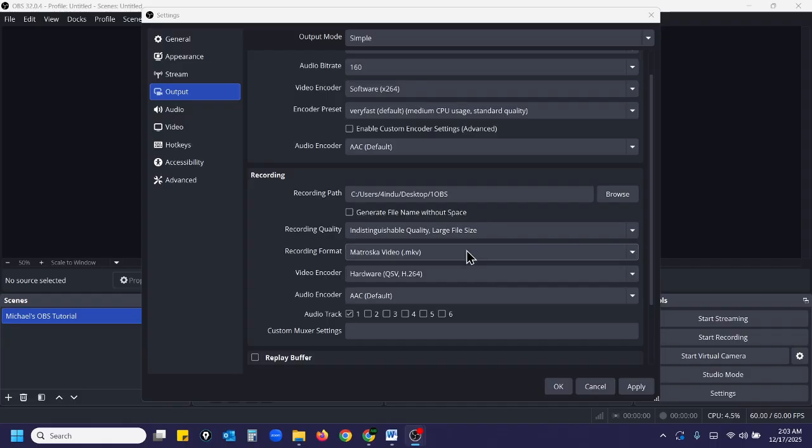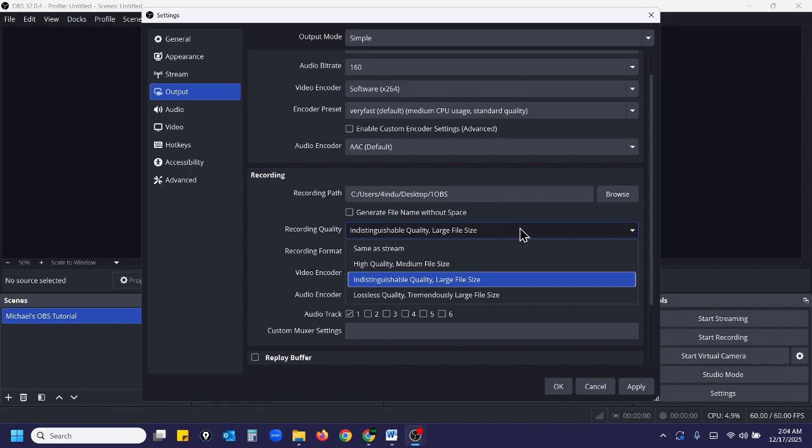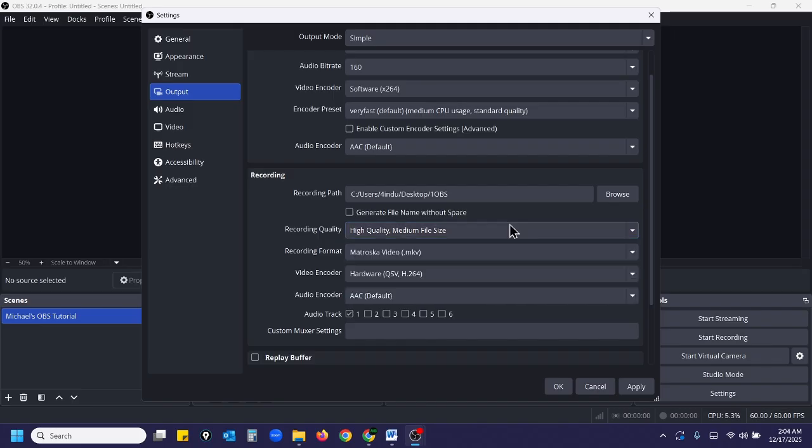Click this drop down to see the options. And you see same as stream, high quality, medium file size, indistinguishable quality, large file size, lossless quality, tremendously large file size. And the high quality medium file size is the sweet spot. It produces excellent video that looks professional while keeping the file size manageable.